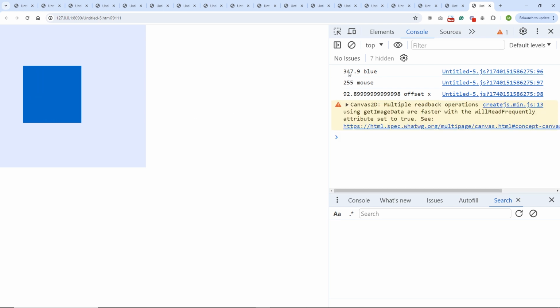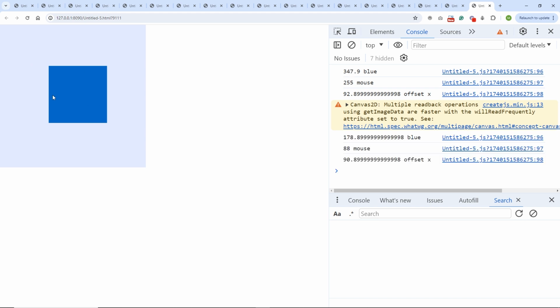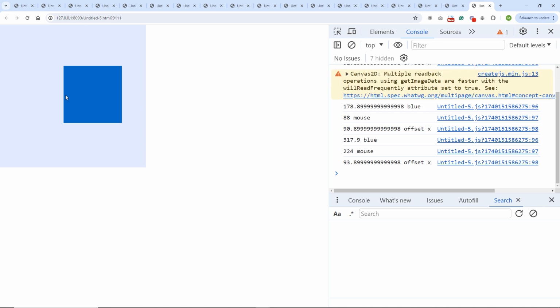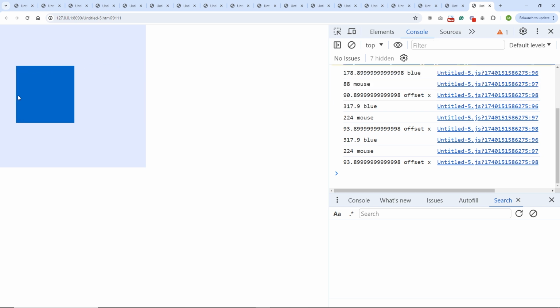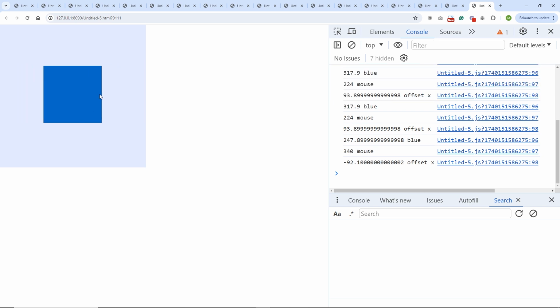the blue was 347, mouse was 255, and if I drag it in here and click, right now the mouse is 224, blue is more, and it is always going to be this 100 more. And in here, the offset is going to be minus, so we are adding the minus number. So adding a minus number is like subtracting.